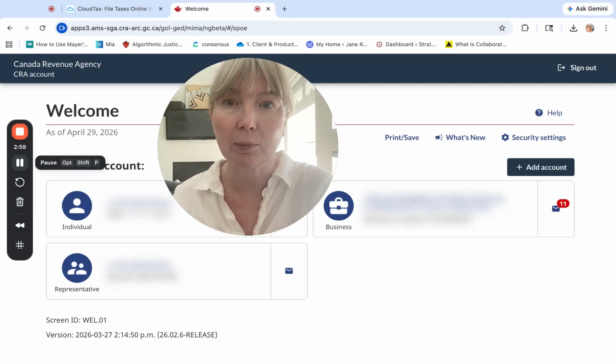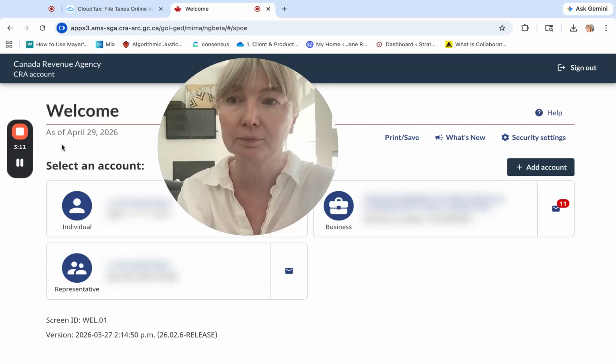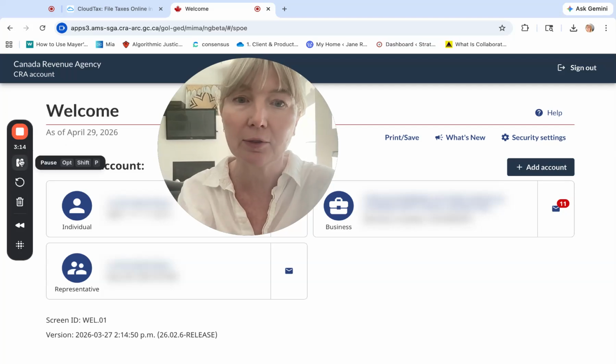Another tip I wanted to give you before I dive in is that the CRA does not like sending emails outside of their system. So if you are receiving electronic mail, this is where you're going to find it. Okay, so I'm just going to pause for a second. I'll take you into one of these areas.